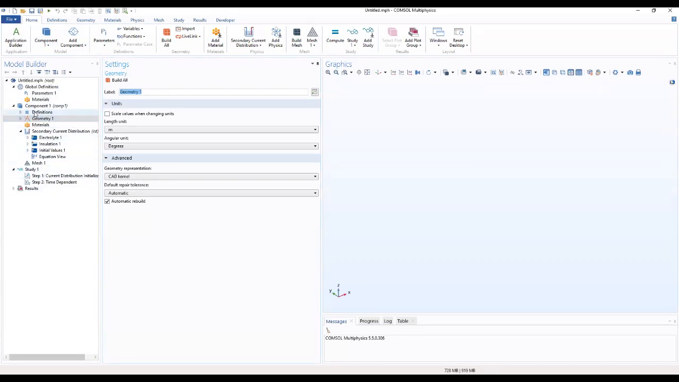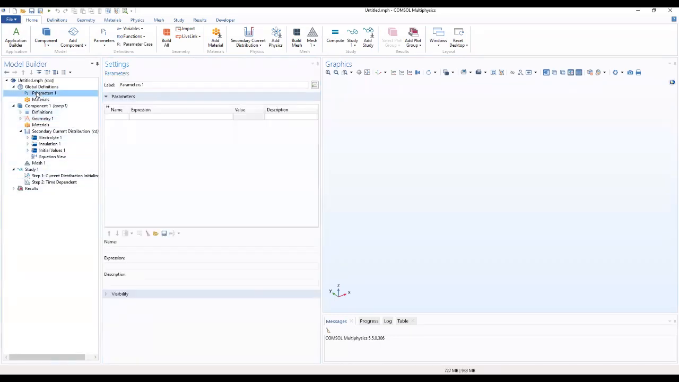So we go ahead to add our parameters. We want to load from file.